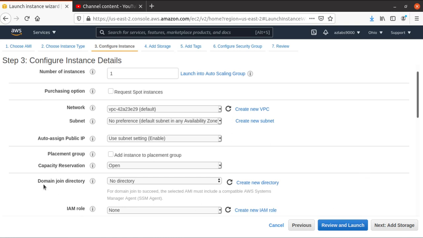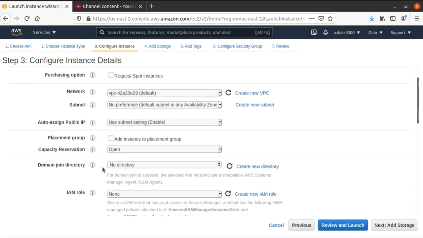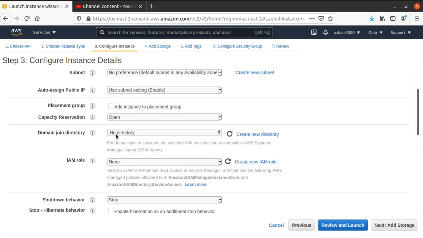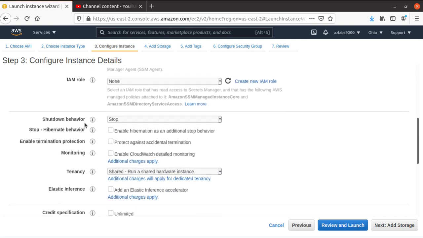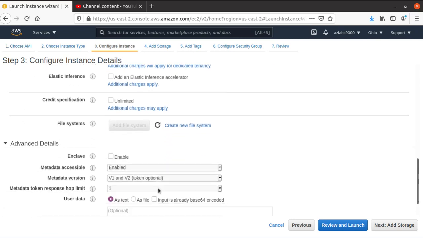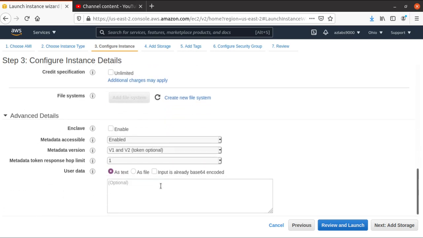Now let's see, auto-assign public IP, use subnet setting, enable. That is probably okay for now. And placement group, we are not going to talk about this one at this time. Capacity is a new feature. You don't need to mess with it at the moment. For the IAM role, we are not going to do anything. Shutdown feature, any of these we don't need to really configure right over here.